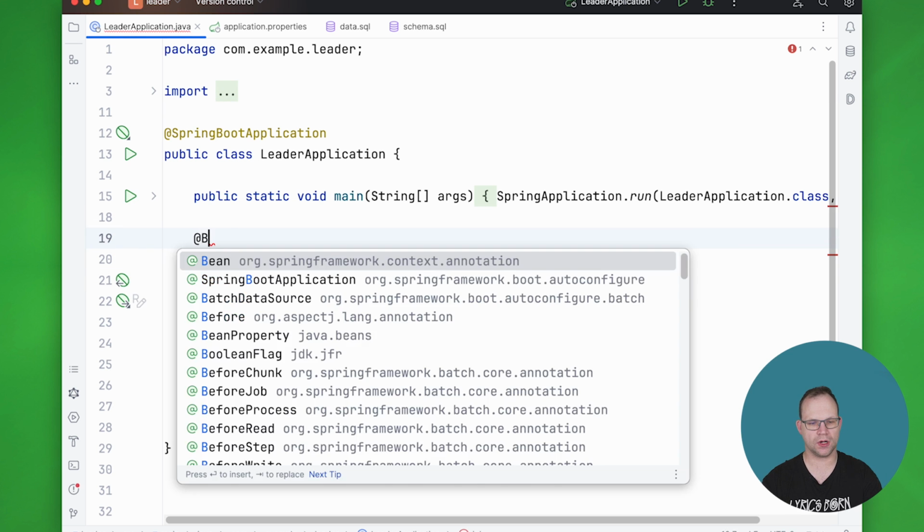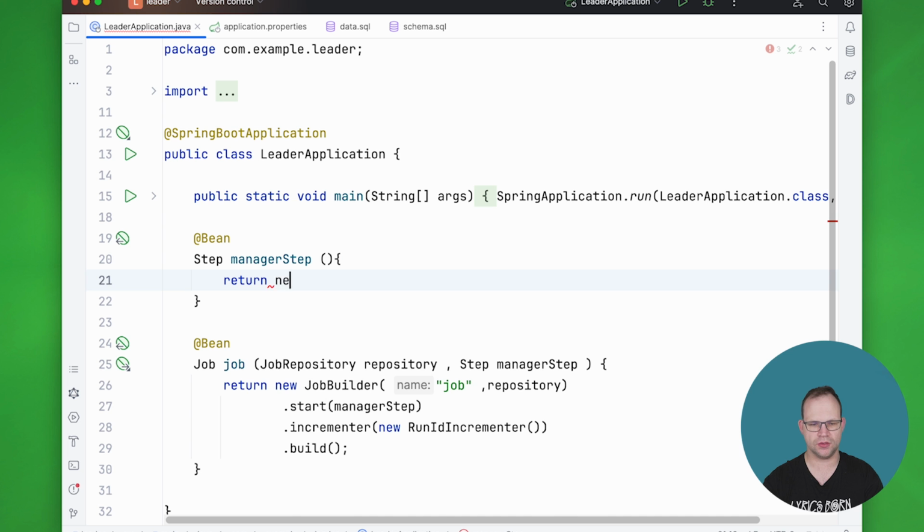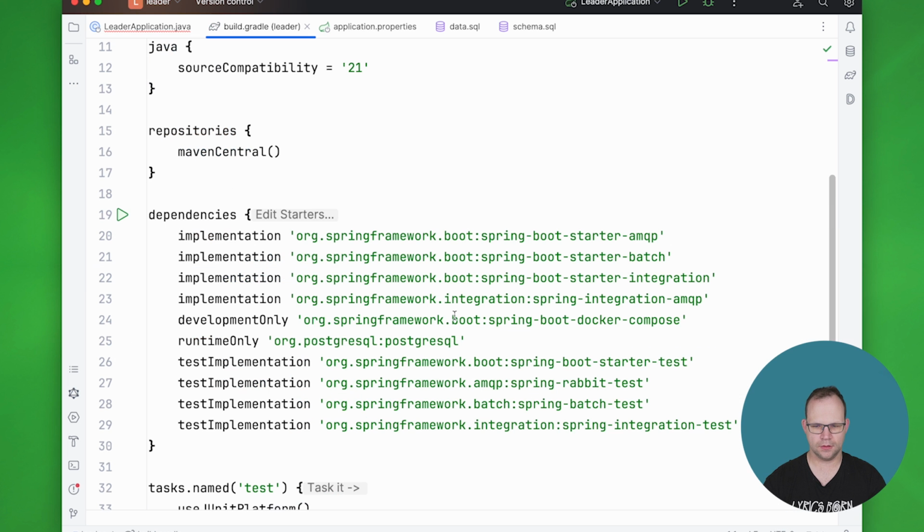It's just a job. We're going to create a step, though, and that is where things get a little more interesting. So it'll be called the manager step, and this is not a real step. This is a proxy step. Oh, I don't have the Spring Batch integration support, so let's go here.